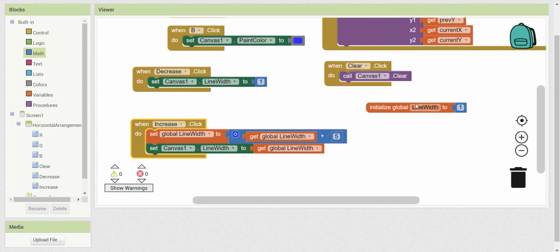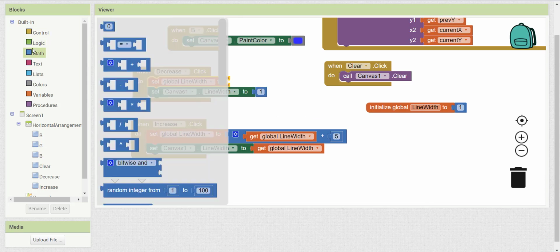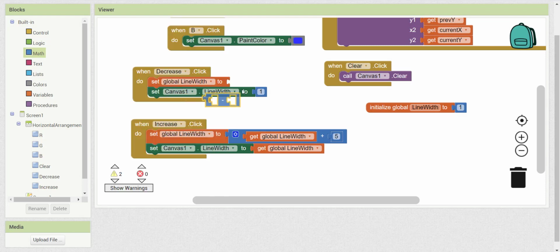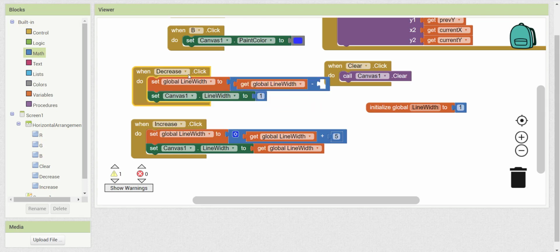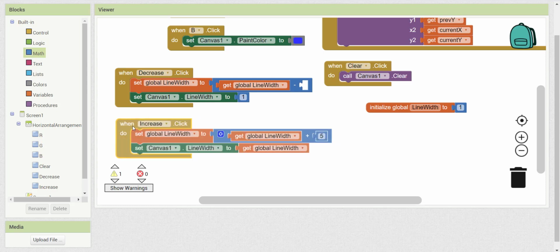Now I'll do the same for the decrease button. Again, set the value to minus, get the original value and subtract 5 from the original value. If I decide to add 2, I'll subtract 2. So because I'm using 5 to increase the value, I'll use 5 to decrease the value. Now no need for 1, just add the global variable value. So let's test this application.